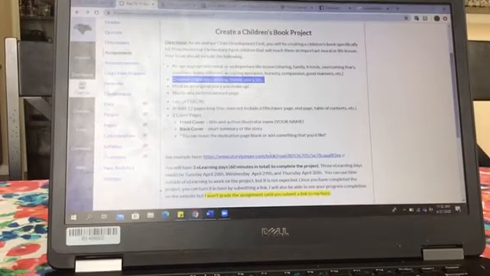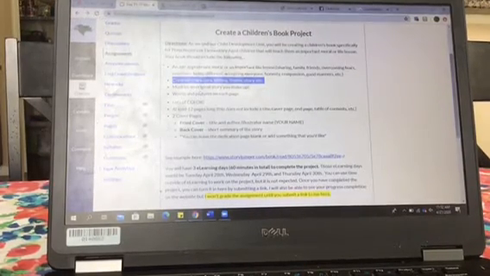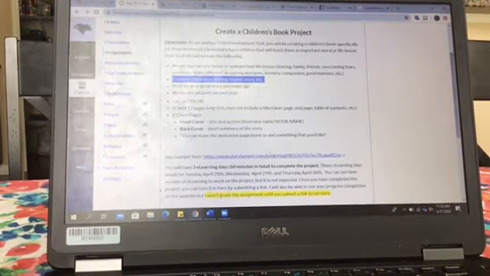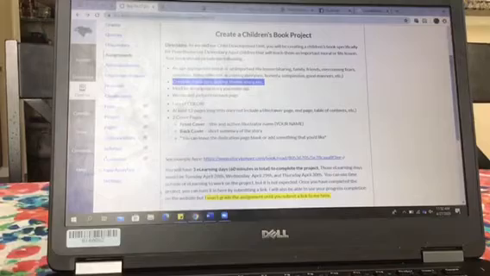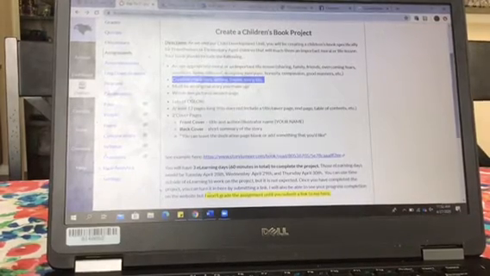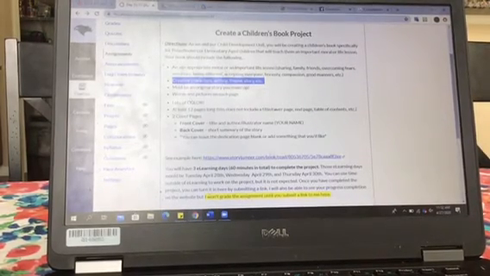This must be an original story you make up. Okay, it cannot be a story that you take from a book you have at home, a book you've read before. It has to be original. You have to be the author.